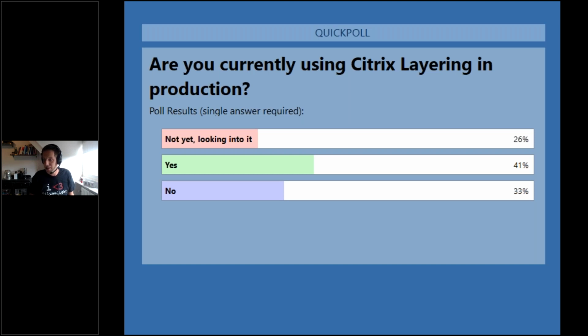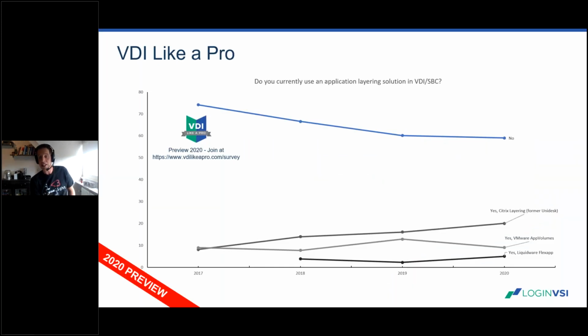41% yes, 33% no, and 26% not yet, but looking into it. All right, that's to be expected. You're joining this webinar if you have an interest in app layering. And what we've actually seen from our global research is that the interest in application layering is on the rise. Again, these are preview results. The survey is still open if you'd like to participate. We're about to close it, so you have to be quick.